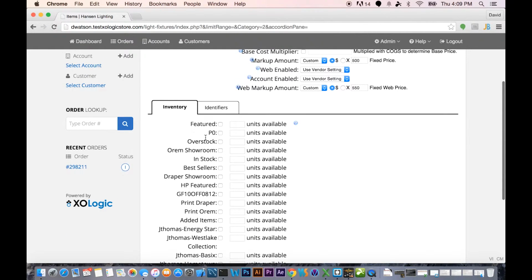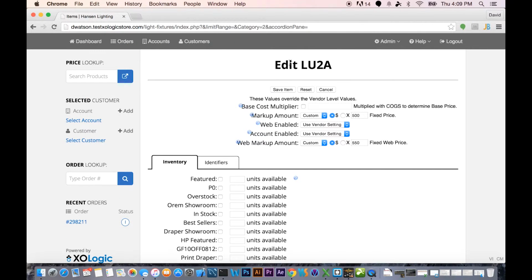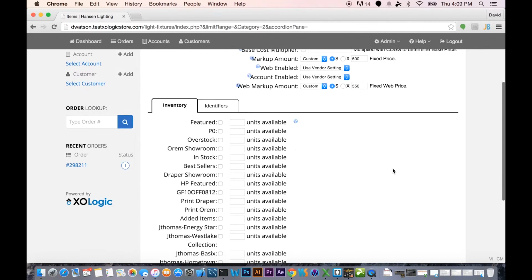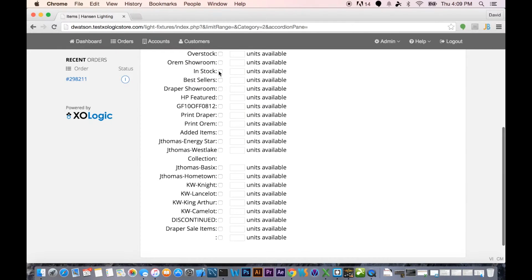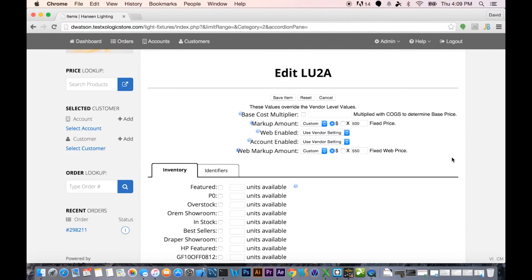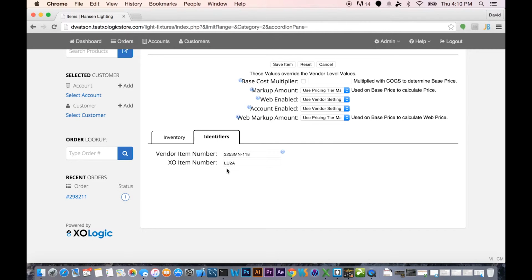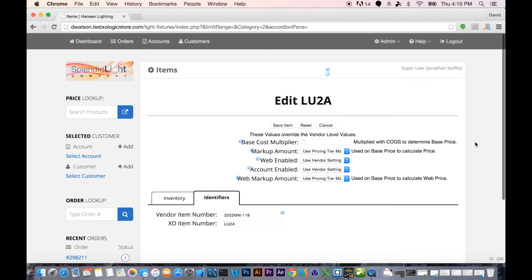Okay, this tab right here for inventory, this is all of your item attributes. So if you wanted to add this item to an attribute that you have created, you can do that. If you wanted it to be in your in-stock or your bestseller or added items, this is where you can go to add that item into your item attributes. On the item identifiers, this is going to tell us what the vendor item number is and what the XO item number is, so you can distinguish what those are.